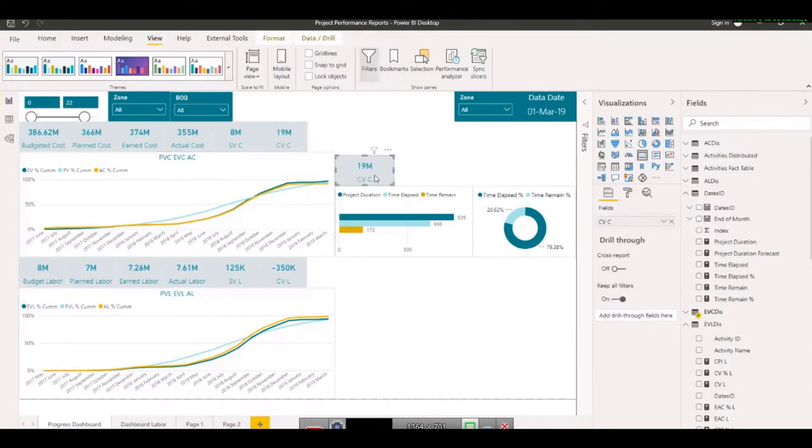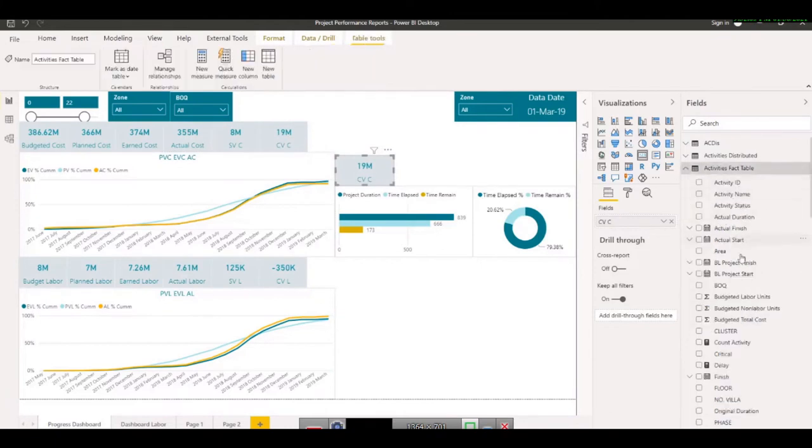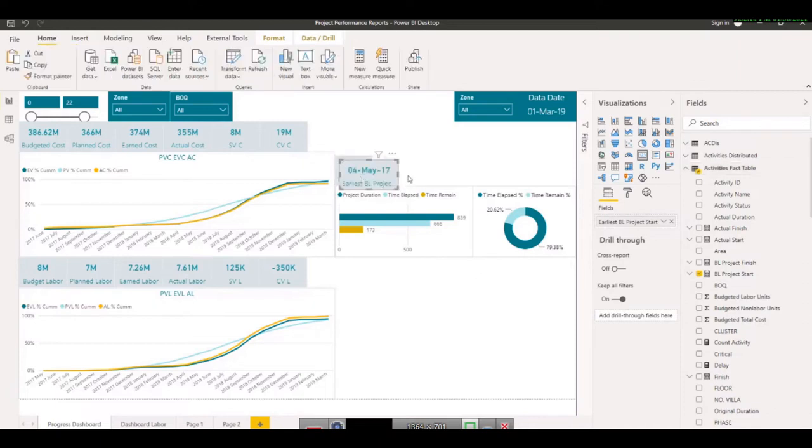How can we see the date? For dates, we know that we want baseline date, start date, finish date, so these dates are available here. So just close that, baseline start date, okay, and just copy paste the baseline finish date.